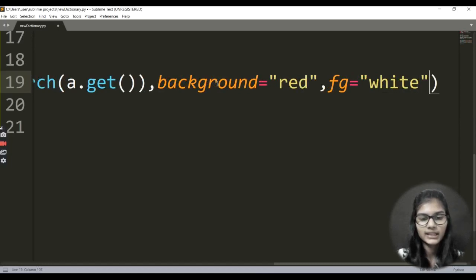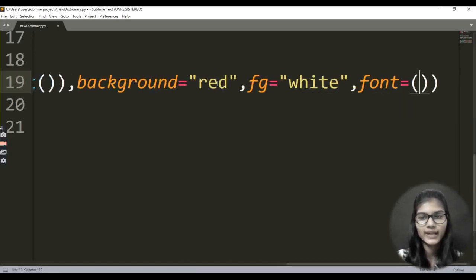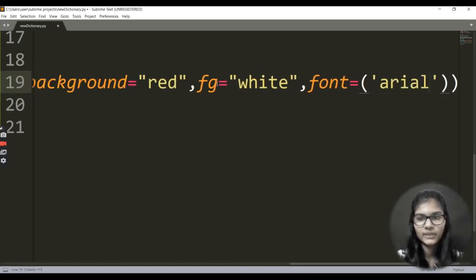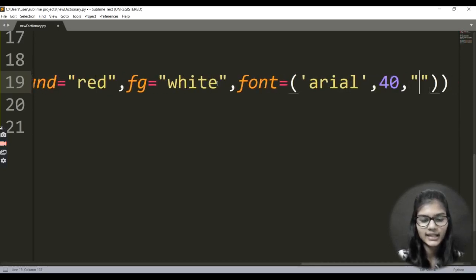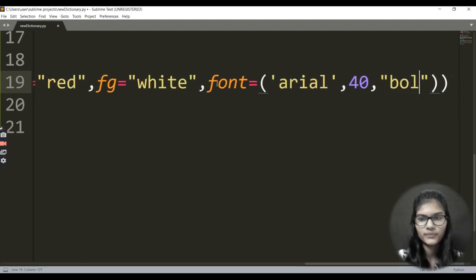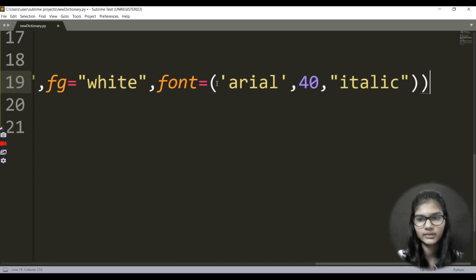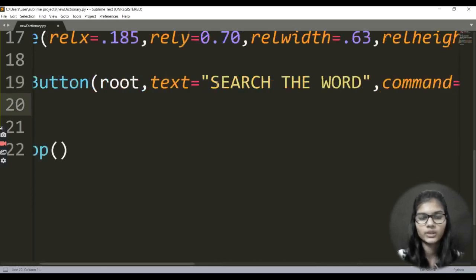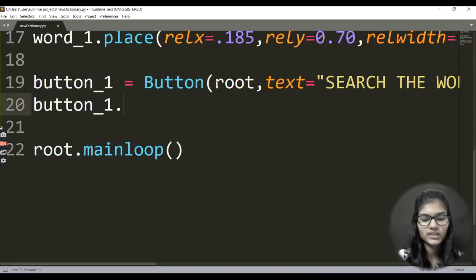Now after that I would be giving the font as well. So font is equal to, put the brackets here, and let's say I'll keep my font the same which I had taken previously. Let's say 40 is the size, and I even want it to be bold. Okay, I do not want it to be bold. Let's say I want it to be italic, right? Let's apply this, and after this I would give it a particular dimension, at what place I want it.